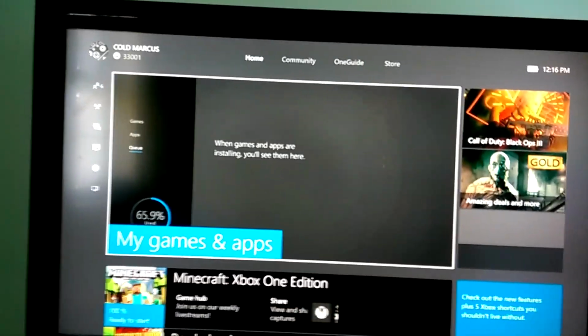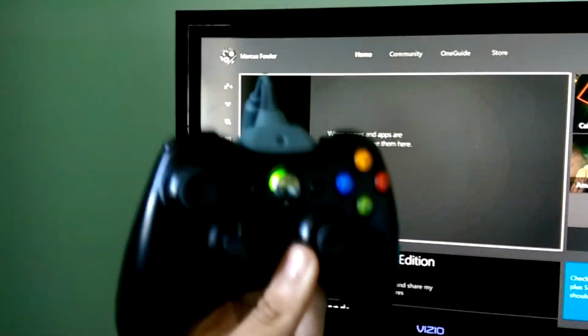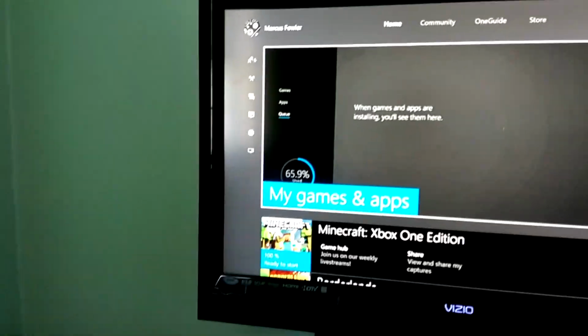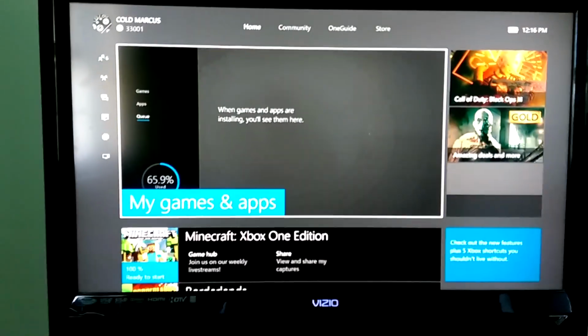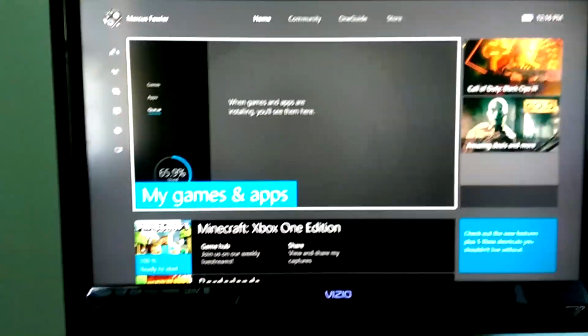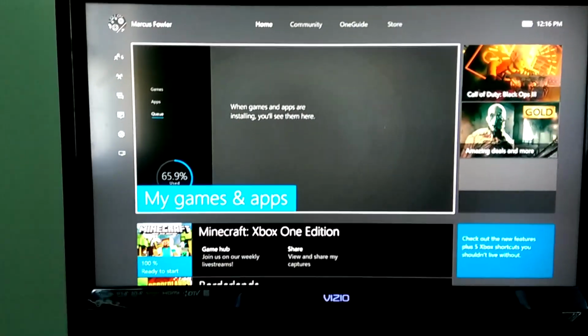Additionally, what I should have said before that is you want to have the Xbox 360 controller connected to the PC before you open the Xbox app. If it's not connected before you open the Xbox app, then it will not work. I don't know why, but that's just how it is.